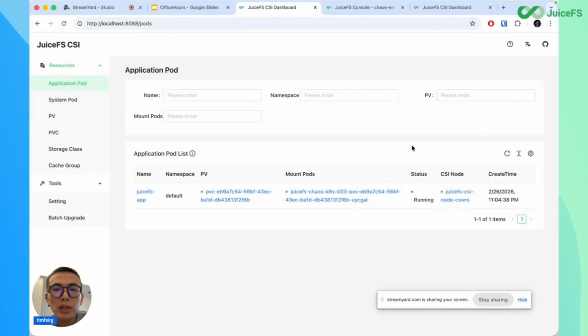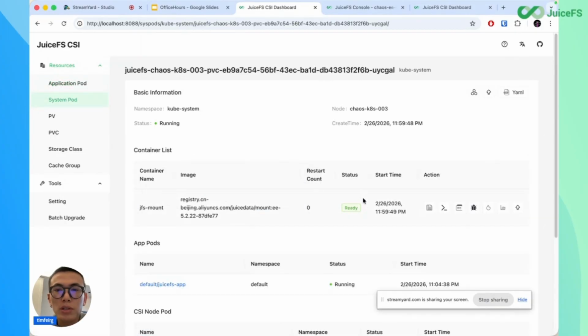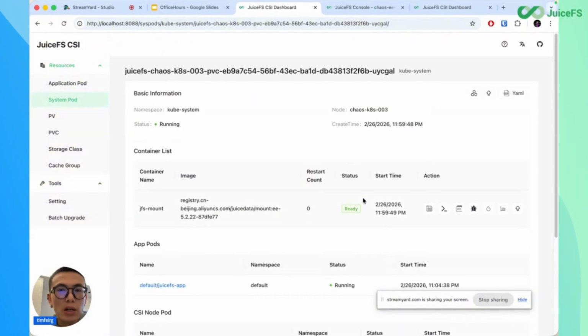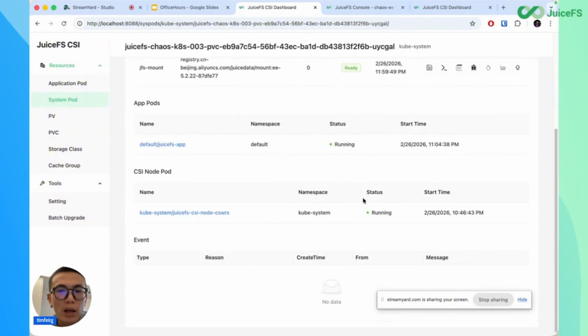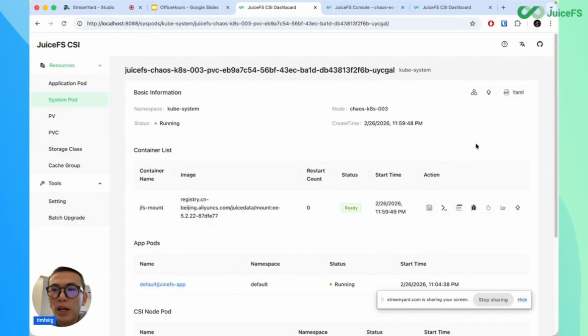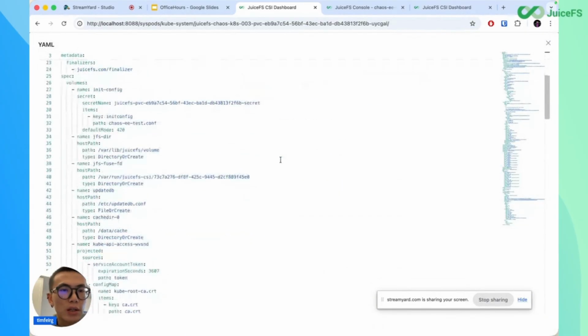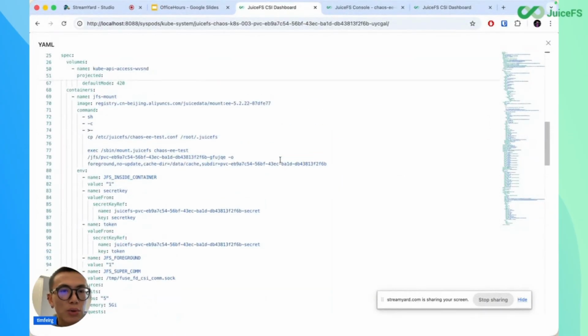Okay, so now we just navigate back to the web UI, and you can see that I can click on the mount pods to see everything related to it. We have the YAML definition here. You can check out the actual full mount command in the pod definition here.